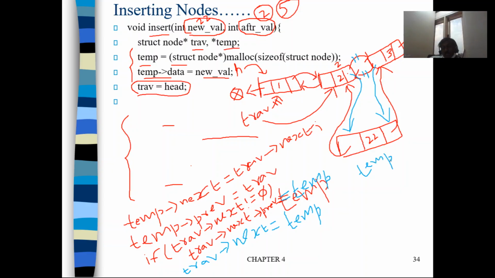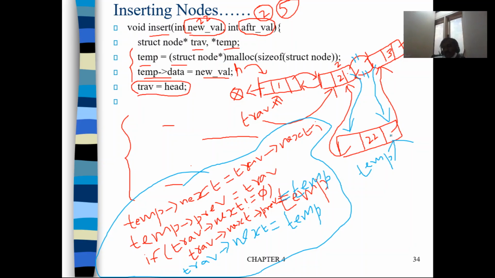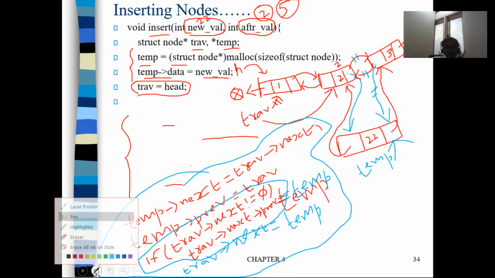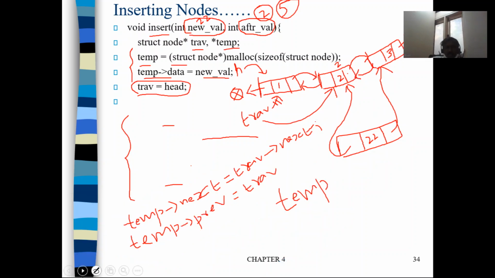So this is the core logic. If you understand these 4 lines, then most of the job is done for insertion. If this is the last node, then obviously this connection is not required. There is no next node, so there is no previous, so this part will execute only if the new node is not the last node. So this is the core logic for insertion.